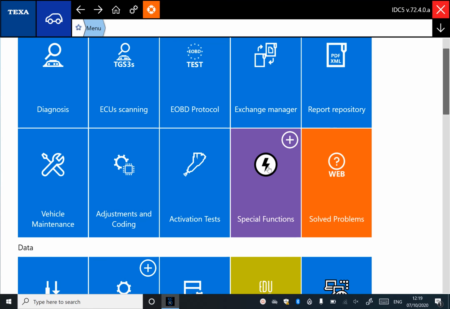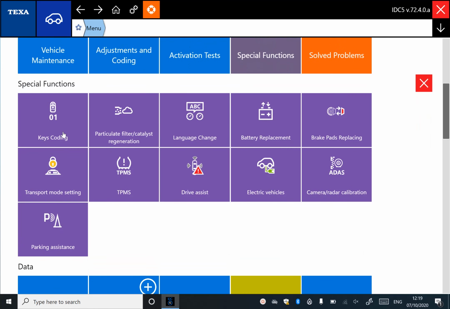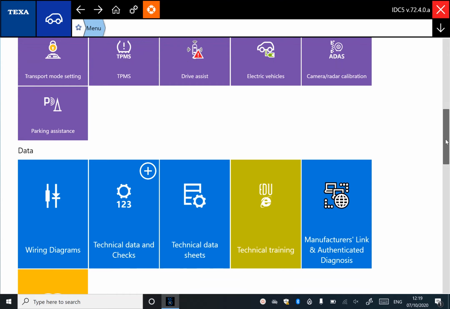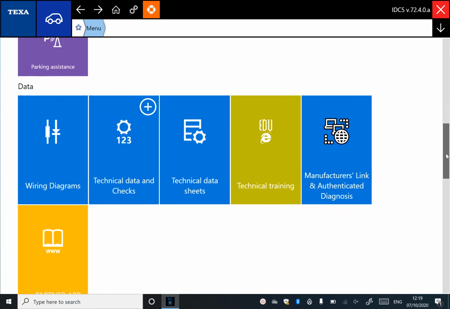Okay, the other thing we have here is special functions. So again, there is some key coding available. We have TPMS. There's a lot of add-ons you can get for the Texa which can work with it. Key coding obviously on a lot of the older cars, but not necessarily on the newer ones, due to the complexity of them, it's pretty much an industry in itself.